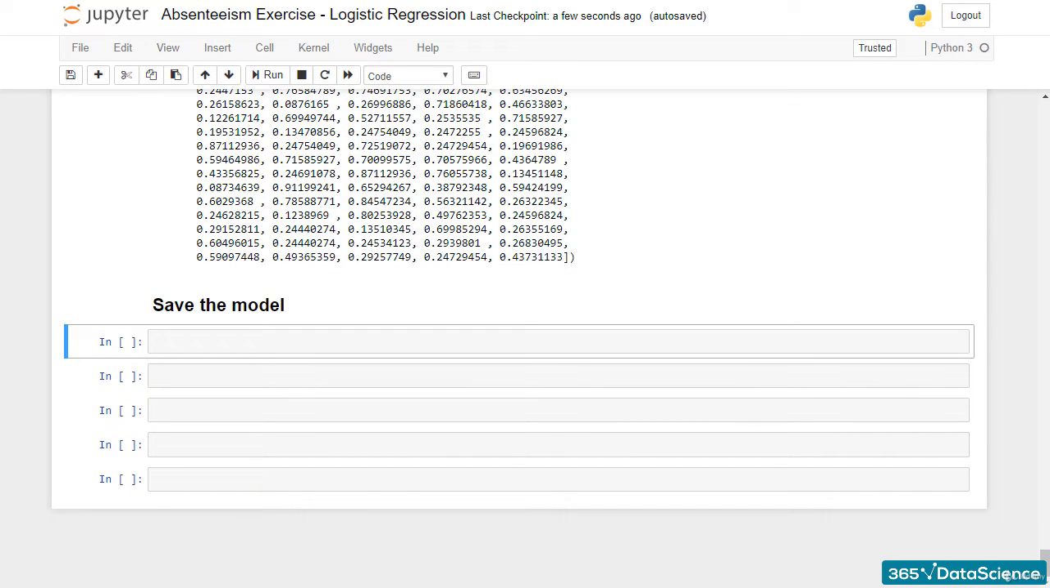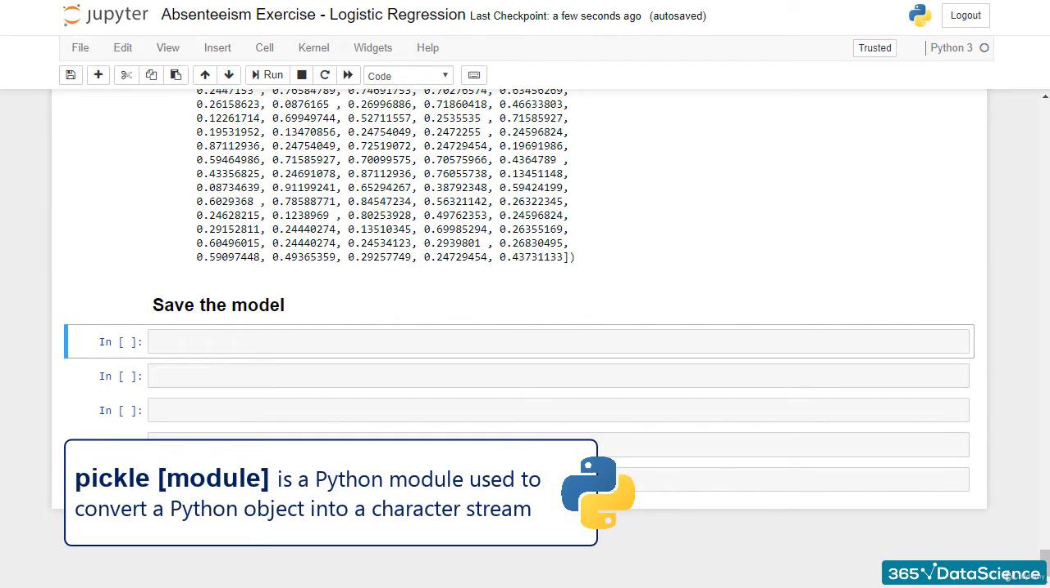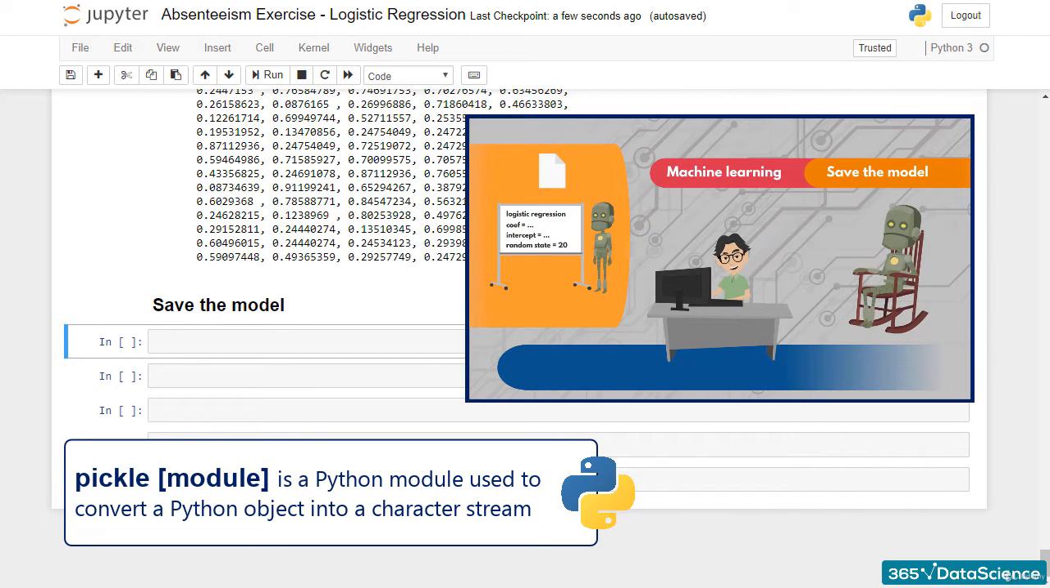There are several ways. The easiest and most general one involves using the Python module pickle. Pickling is the process of converting a Python object into a character stream. The main idea is that this character stream will contain sufficient information. Then, later, when we would like to convert the character stream into a Python object in another notebook, we will unpickle it. In plain English, this means we will save the reg variable into a file.